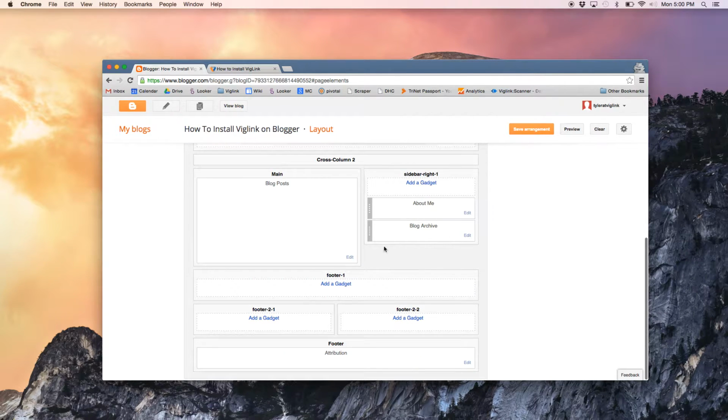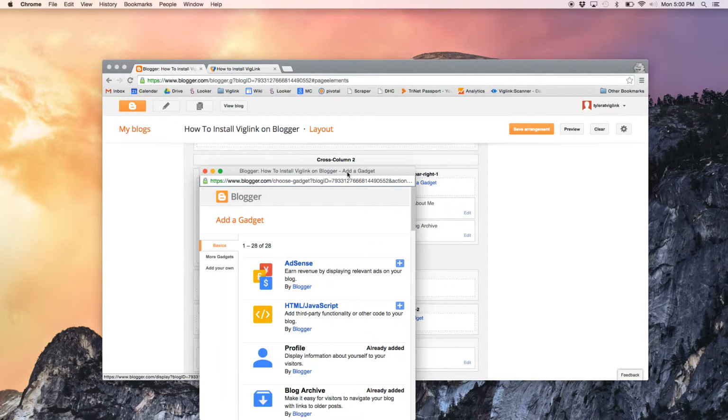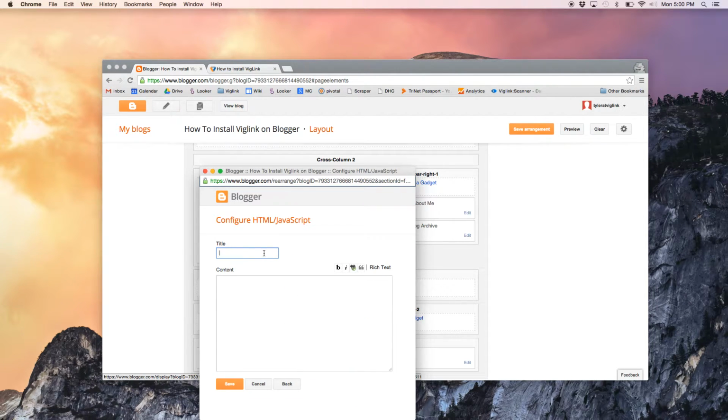Scroll down the page to find Footer-1 and click Add a Gadget. A screen will pop up giving you various options from which you will click HTML JavaScript. From there, you'll be brought to a page called Configure HTML JavaScript. We suggest titling it VigLink JavaScript.